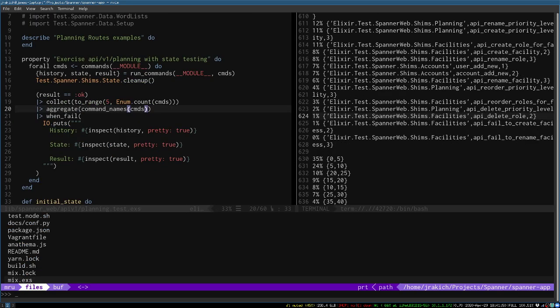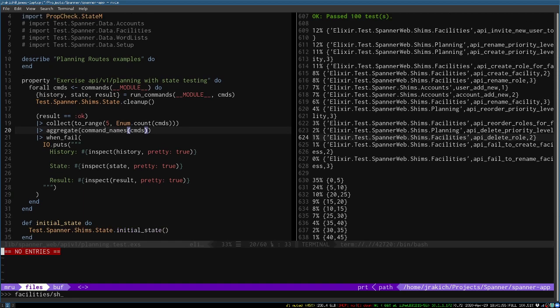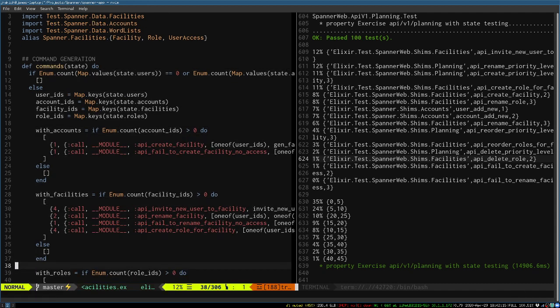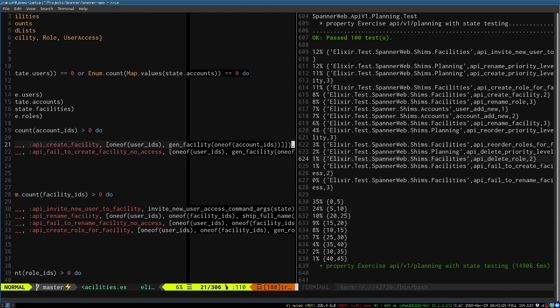Now, if I jump in, each of these is facilitated by a shim, right? So our facilities shim has a range of calls. It also does command generation, and it also has the post conditions in place. So if we look at just one of these commands here, you can see this is the command generator, and here, this API create facility, that's the generator that actually creates the facility for us. And here it's got the generator. So, one of user IDs, it generates a facility using one of the existing account IDs, right?